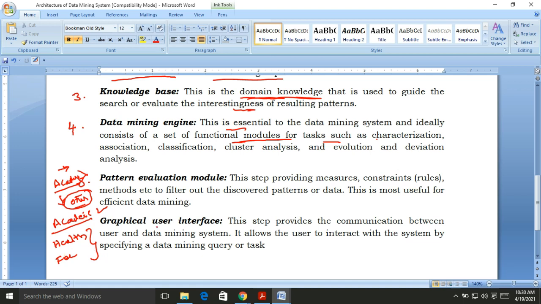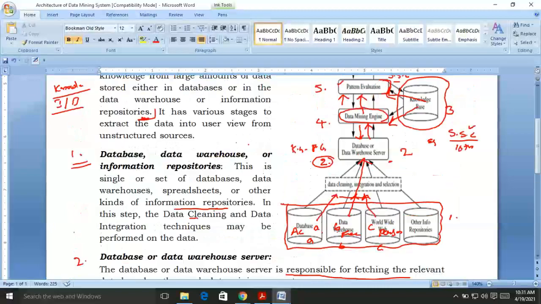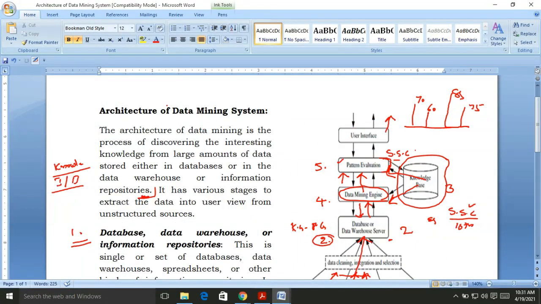And finally, the user interface. Here we present the extracted knowledge or results of the data mining system. This step provides communication between the user and the data mining system. It allows the user to interact with the system by specifying the mining query or task. How to mine, what to mine, and how to present the information is represented by the graphical user interface, or simply user interface. Okay friends, this is the architecture of the data mining system.